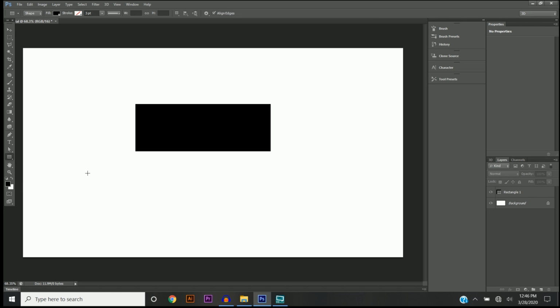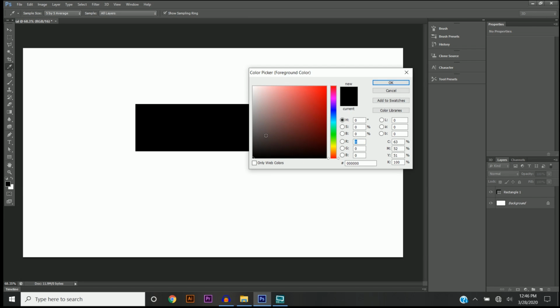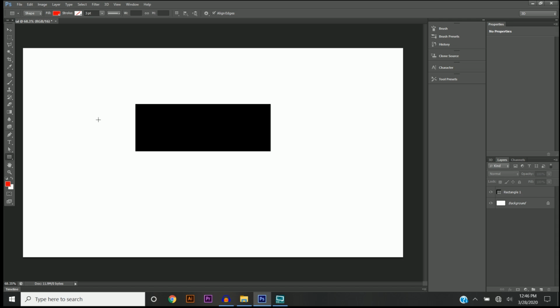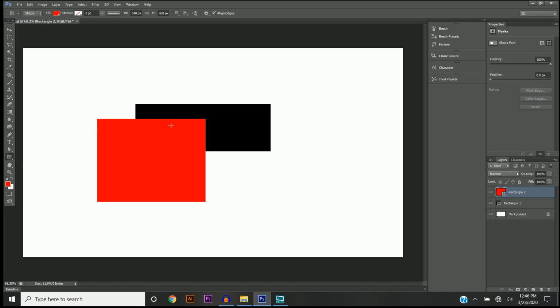I'm also going to change the color of this rectangle, and I can do this by clicking on this square right down here, and we can basically change it to whatever shade of color we want. So we can change it to blue, we can change it to green, red, whatever we want. So I'm just going to click red right here, click OK, and then just click and drag and create our second rectangle.